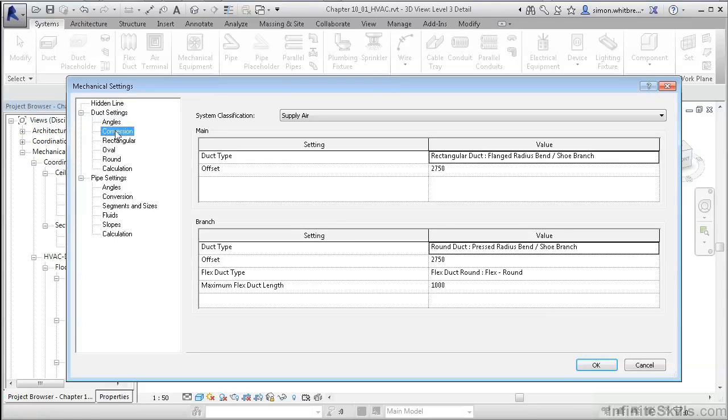Next we have the Conversion tab. Here we can specify the system classification and its default duct type when we're creating automatic routing. The top section refers to the main run of duct, with its default offset. The section below refers to the branch settings. So a branch duct can be a different duct type and potentially a different offset. We can then specify flex duct type and a maximum flex duct length. These can be defined for the different systems defined in our project.